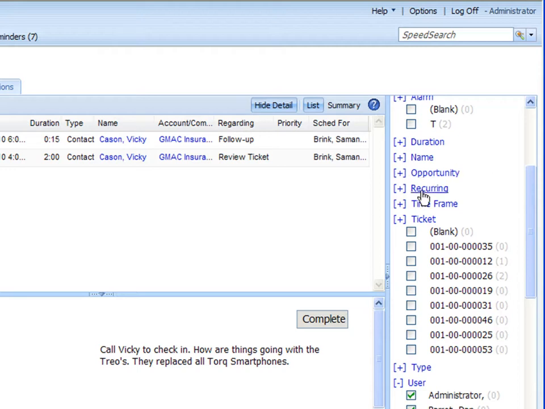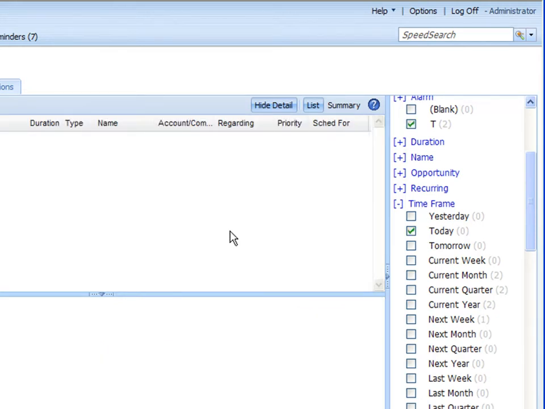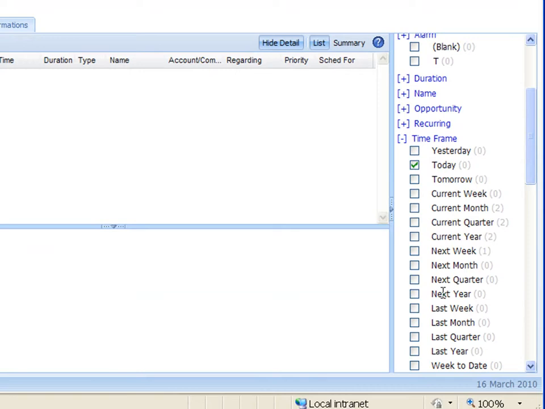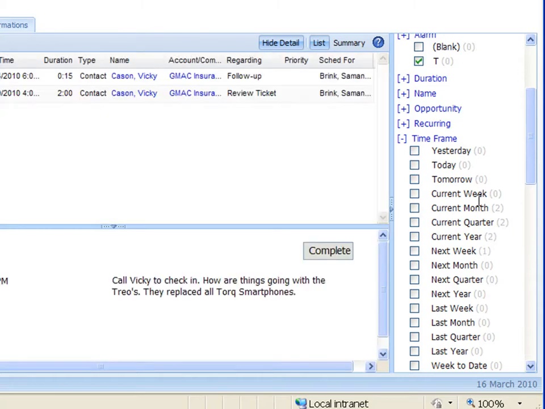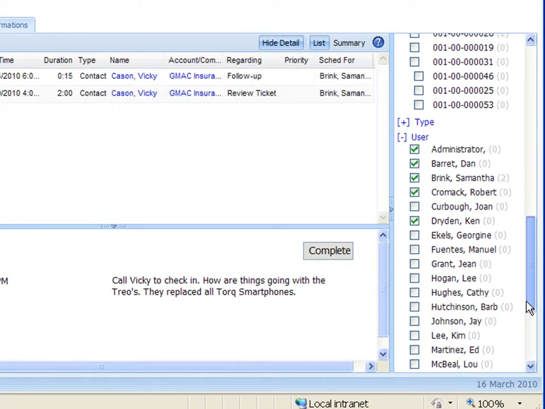We've got recurring activities. Time frame is one that you may use quite a bit. If I just want to see today's activities, I can just click on today and it would show me only the activities I have scheduled for today. And you see we have many different options there for current week, current month, just tomorrow or yesterday, all of those different time frames that we can choose from. So that's one you'd probably use quite a bit.